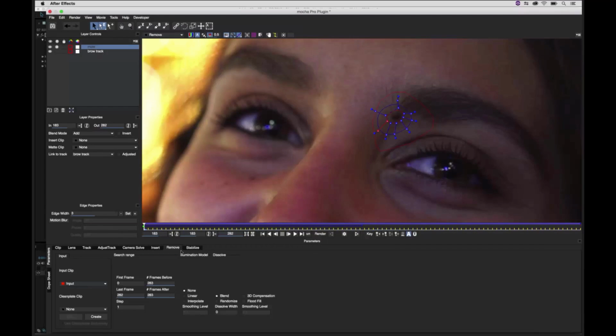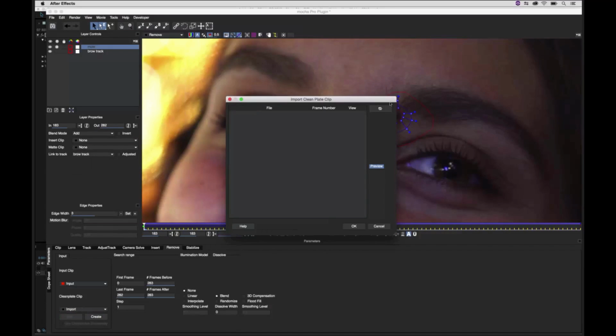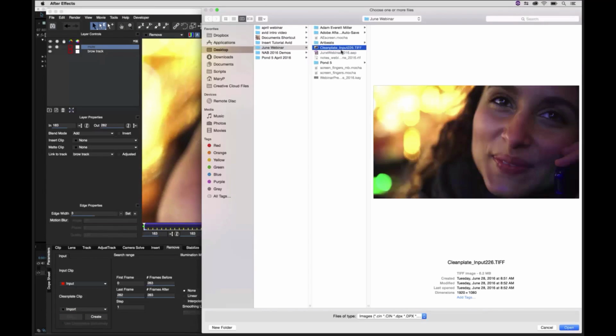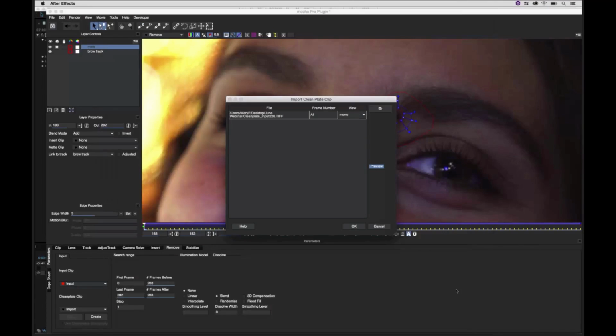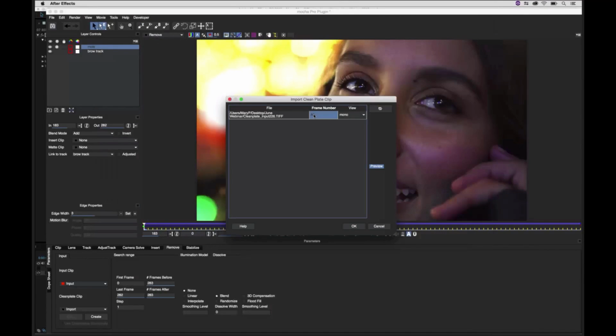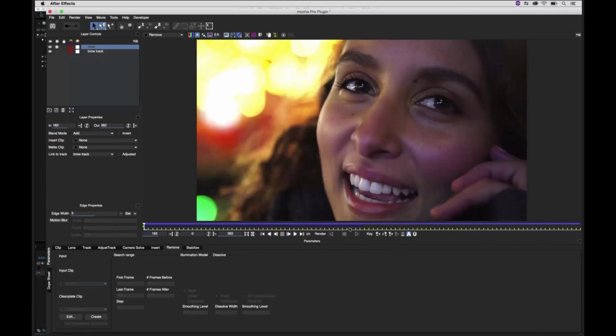In my remove, I can either go to my clean plate clip and do an insert layer, okay, and so that would be whatever insert I have put into my shot, or I can actually import a clean plate that I've made in Photoshop. I'm just going to import a clean plate real quick. We're going to just open this. I could have dropped this onto my timeline as well. It doesn't matter. We're going to make sure that this is from frame 226. So that's important because it needs to line up. We're going to hit OK.